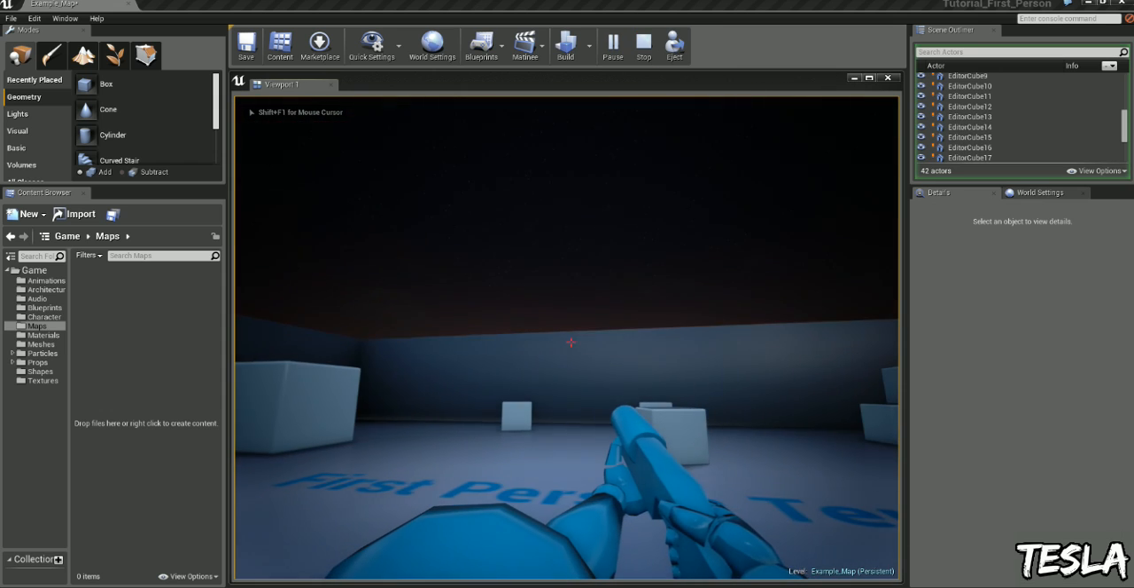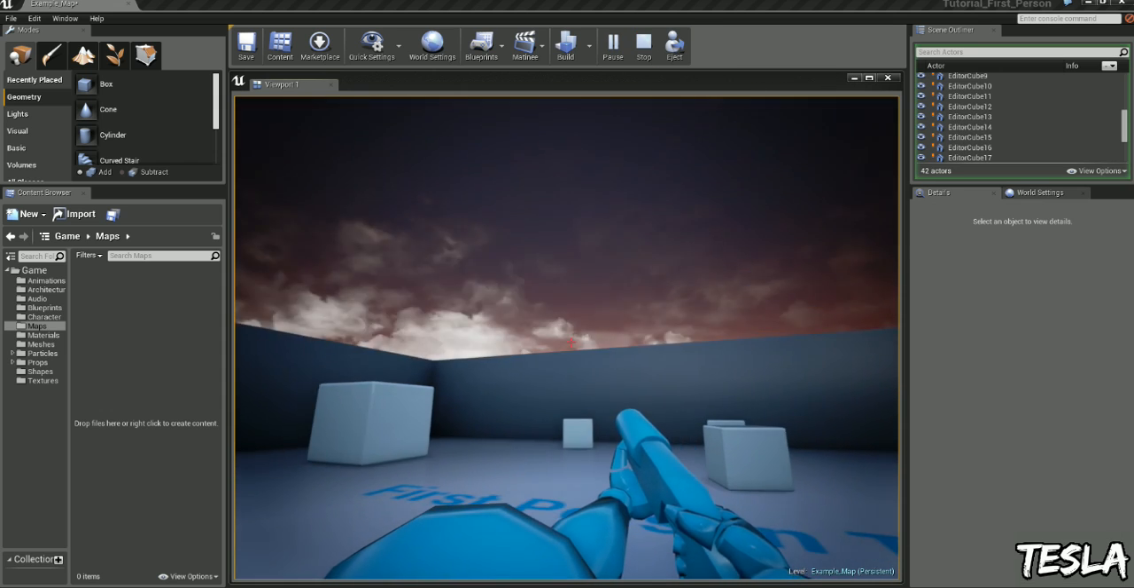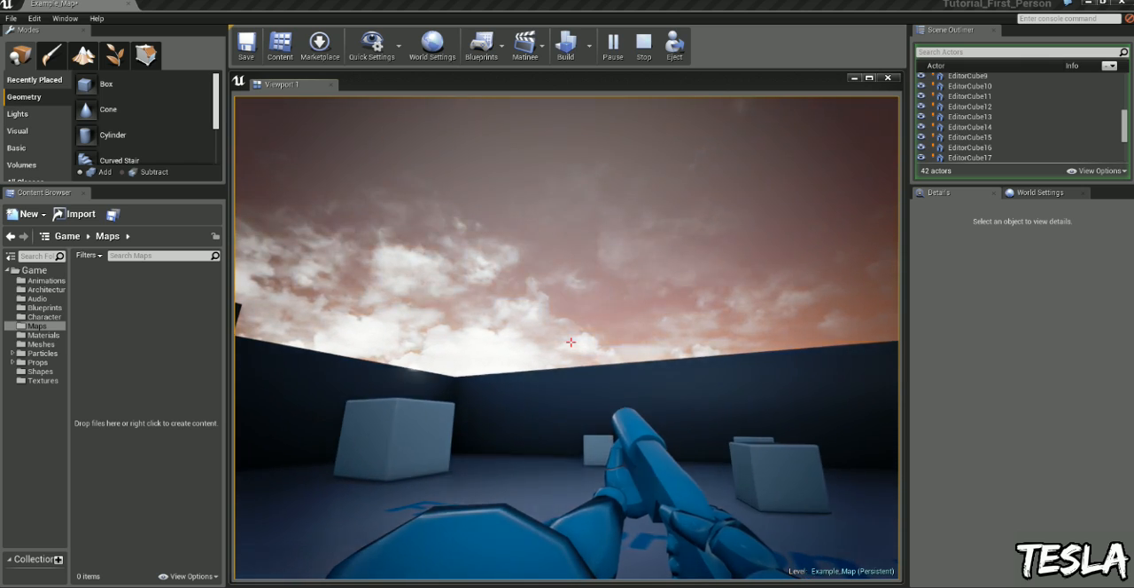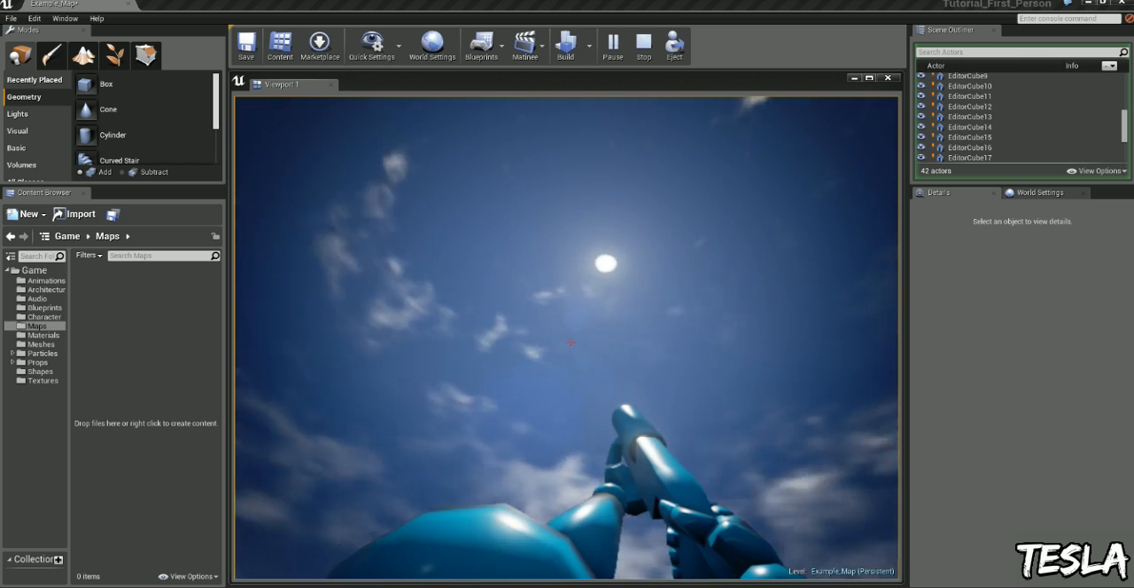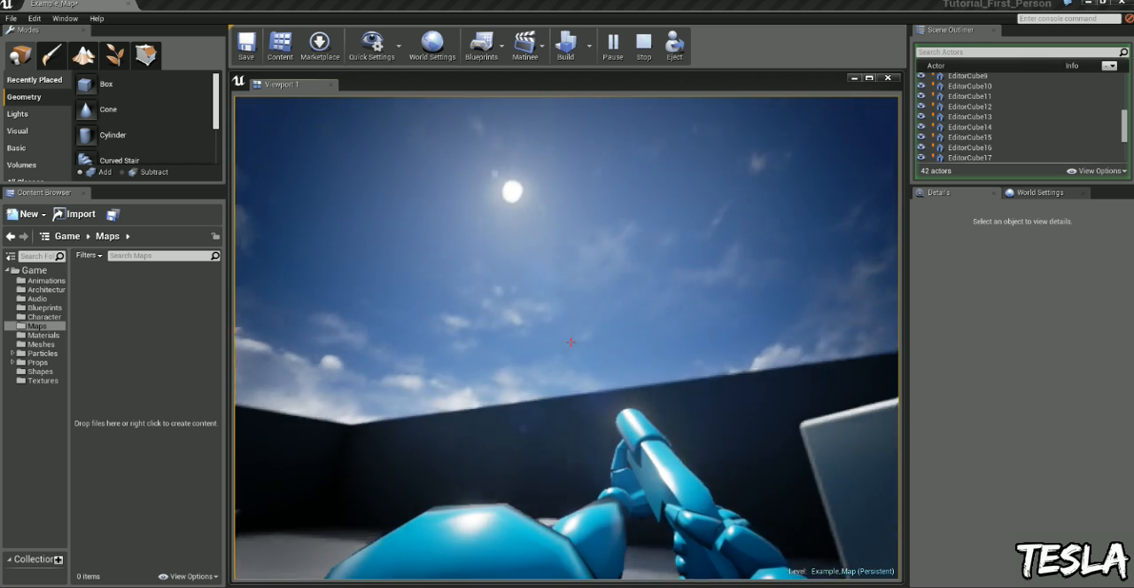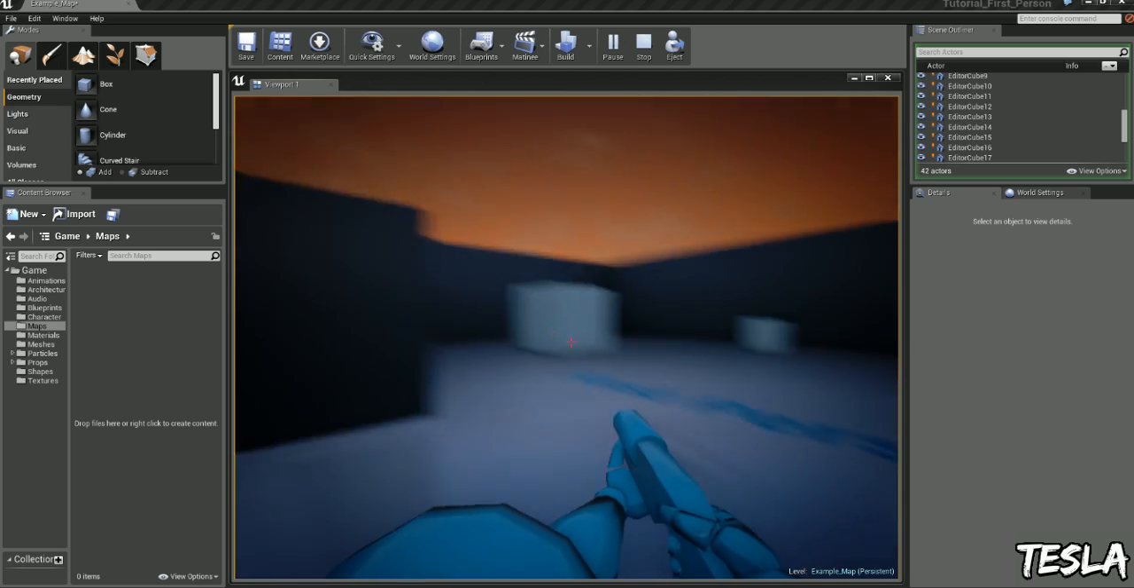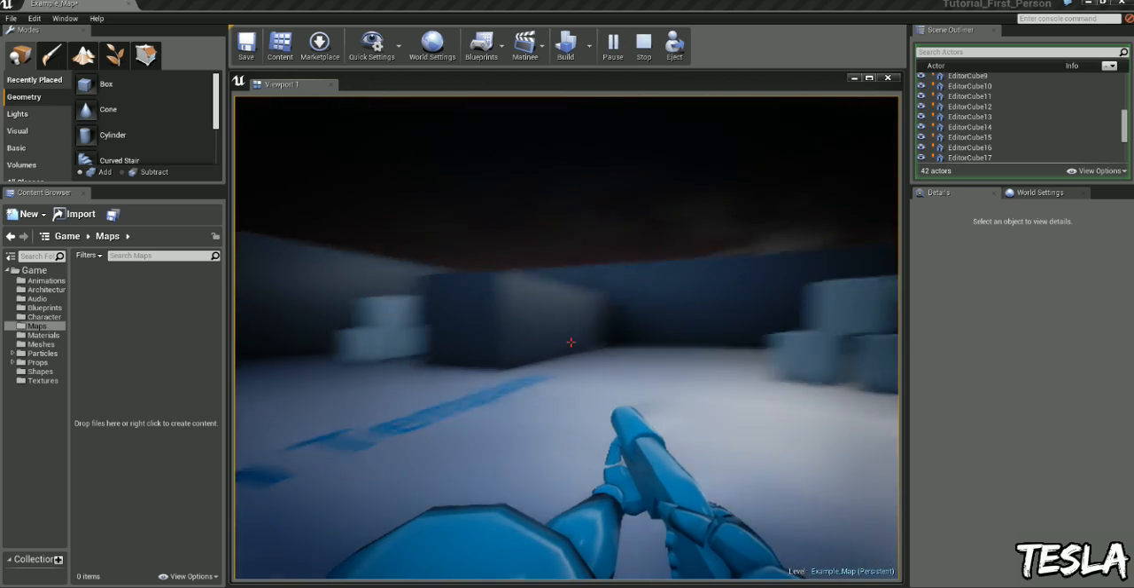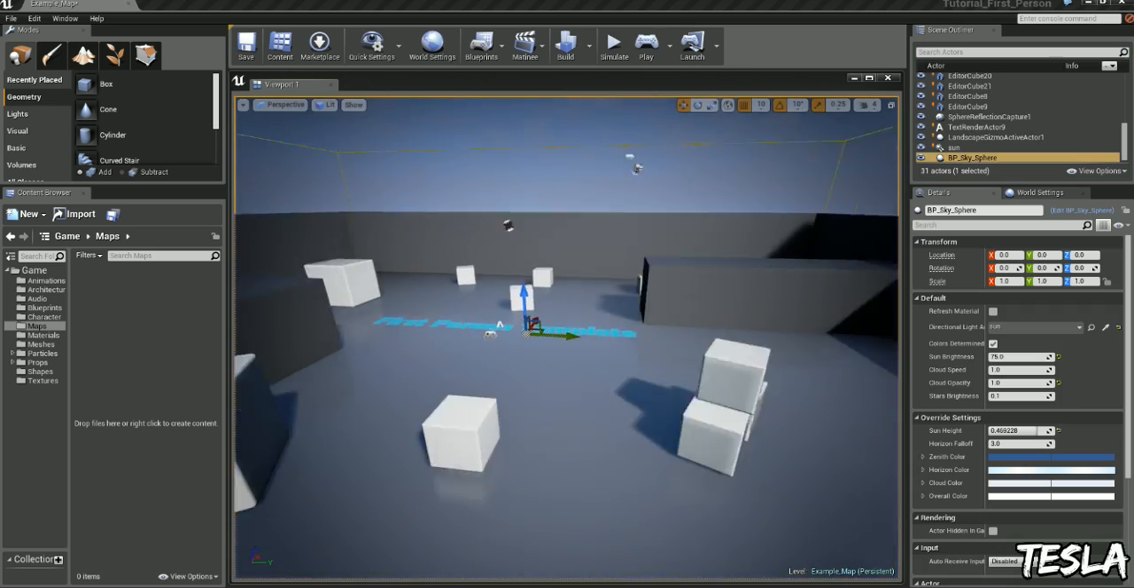Such as this. As you see, it's changing our shadows real time. So we could do something else with this.